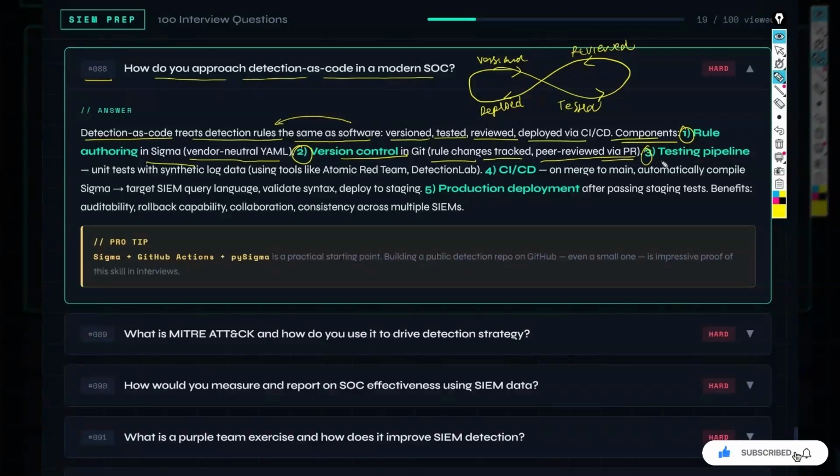Then the testing pipeline. So you can do unit testing with synthetic log data, using tools like Atomic Red Team, Detection Lab, etc. for testing purposes. And then CI/CD. So on merge to main, automatically compile the Sigma rule to the targeted SIEM query language, validate syntax, deploy to staging, and then the production deployment. So after passing the staging test, you can deploy the rule directly to the production environment.